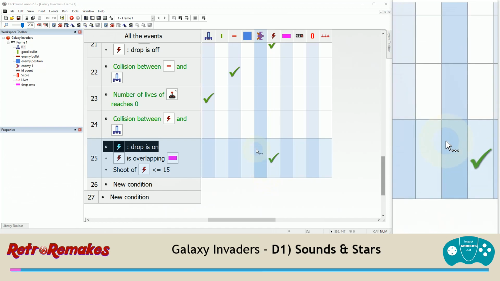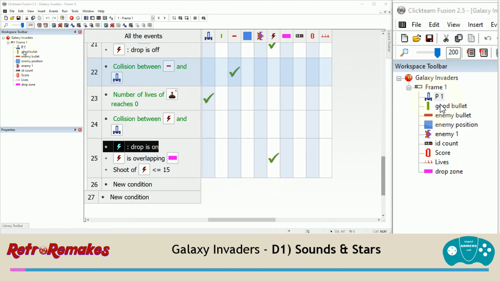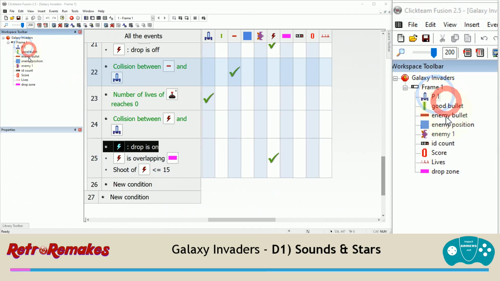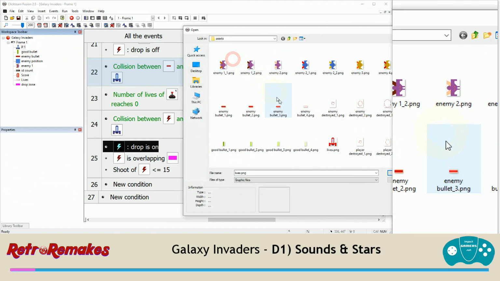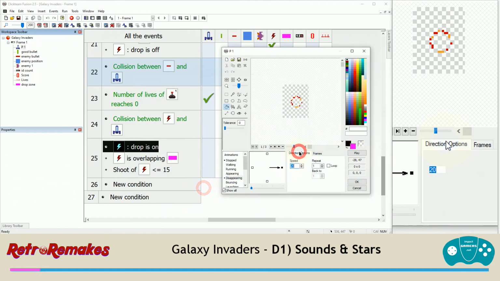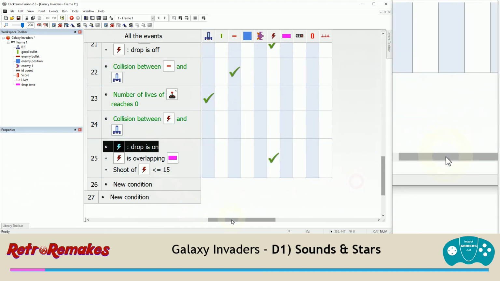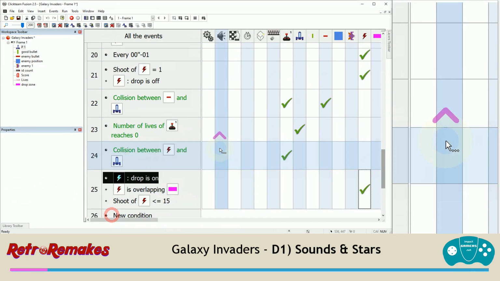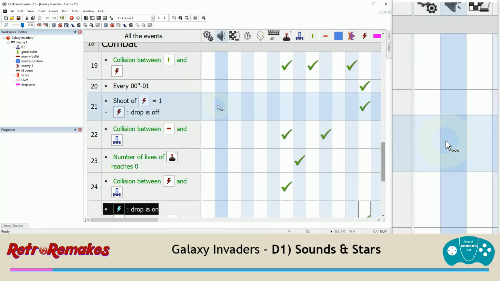So if you haven't already, you could add in some animations for player one and for the enemy of them being destroyed. You can just right click and edit, as we showed you before, and choose disappearing and import the destroyed animations, or draw your own. And I would suggest a slow speed and direction options of 20. Also, we can add sounds. So there's the times where the enemy shoots. We could play a sound.